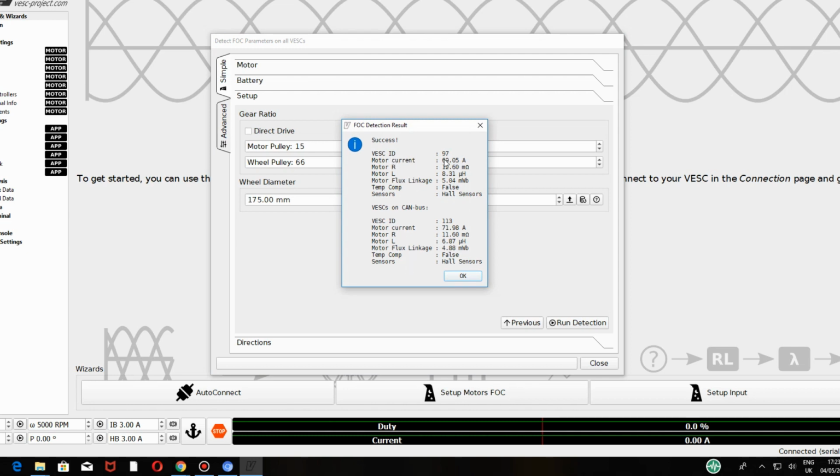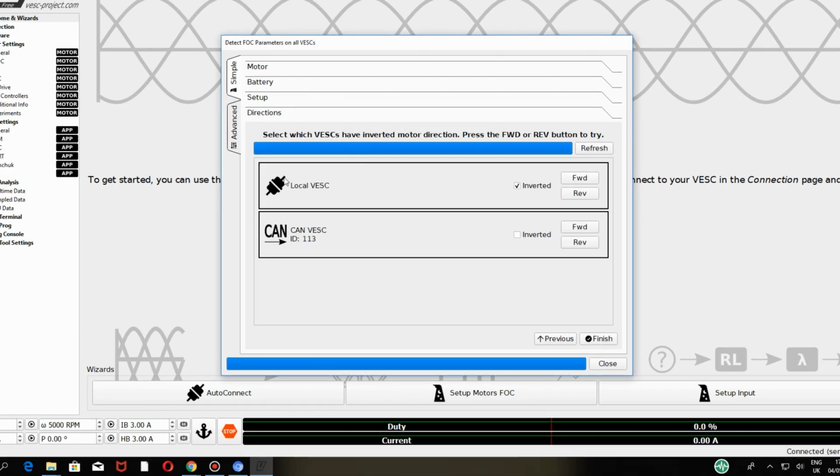So your motor current ratings are shown. It tells you the VESC ID. So I got the dual, but this actually consists of two VESCs. So one of the VESCs is ID number 97, the other one is 113, 69 and 71 amp rated. Your resistance and Hall sensors and everything else is in here. Perfect. Press OK. So guys, we now need to verify the rotation of the wheels.